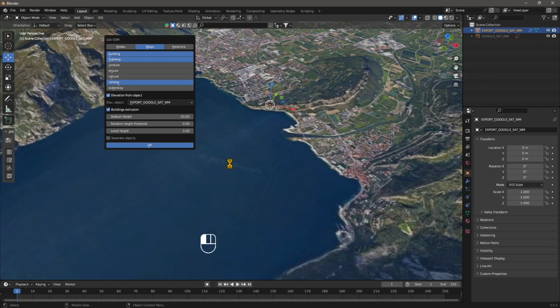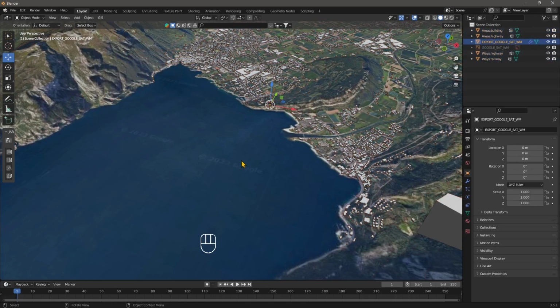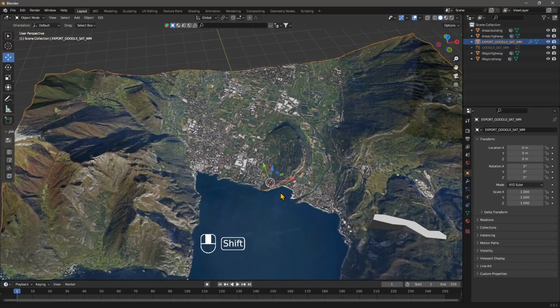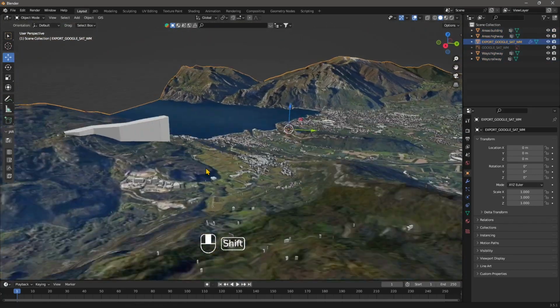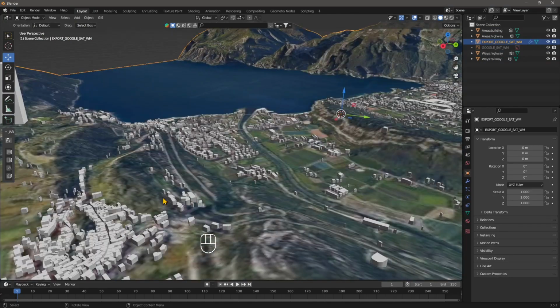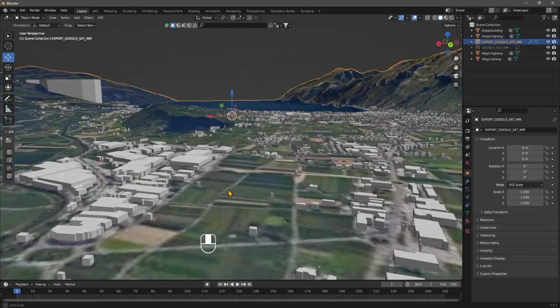So let's press OK. And this could take seconds or minutes, depending on how many objects it will have to import. Okay, so there you go. We have now the buildings. So you can see right here, and we can move around. We can see them in their position.